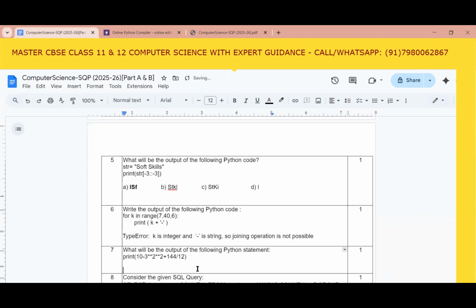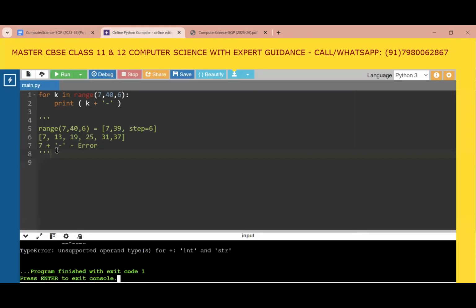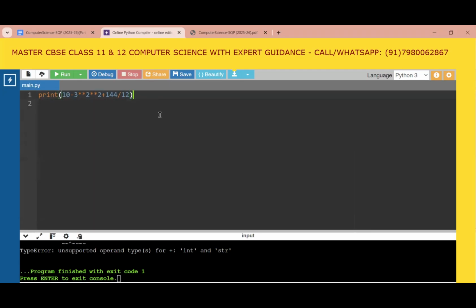Now we come to the next one. What is the output of this? Before that, let's execute it. So let's see how this can be solved. The very first thing here is 10 minus 3 to the power of 2 to the power of 2, plus 144 divided by 12.